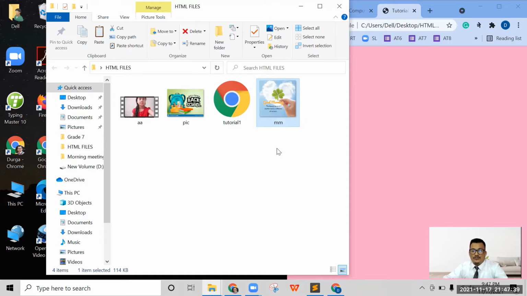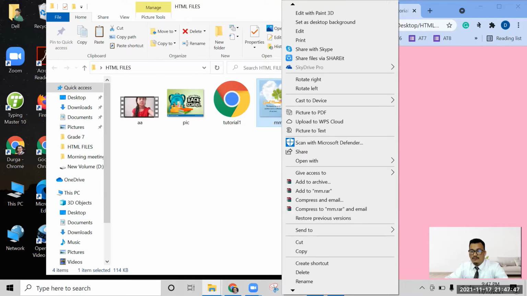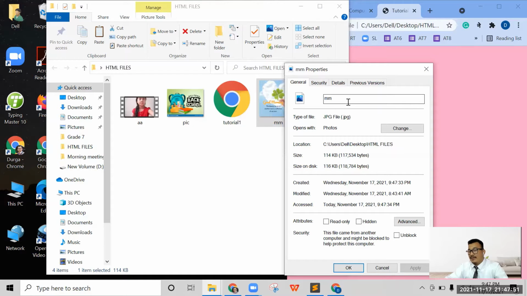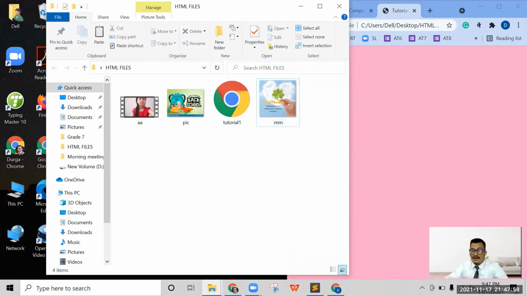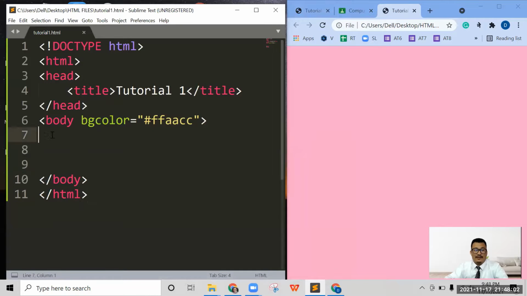To see its type extension, though it is displaying JPG over here, we can right click and go down to properties. Okay, the file name is yum and the type of file is .jpg. That we have to keep in mind. Okay, it's fine. Let's go for the coding. Let me minimize this.